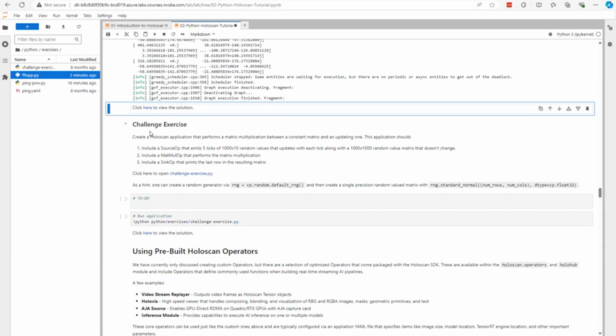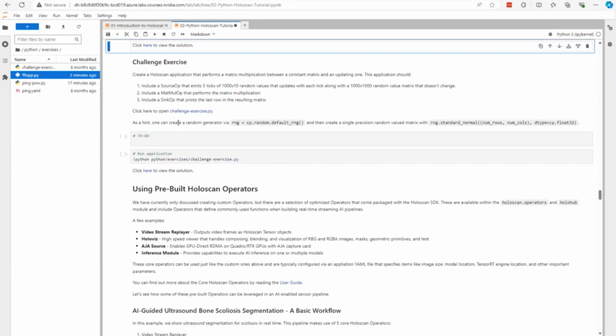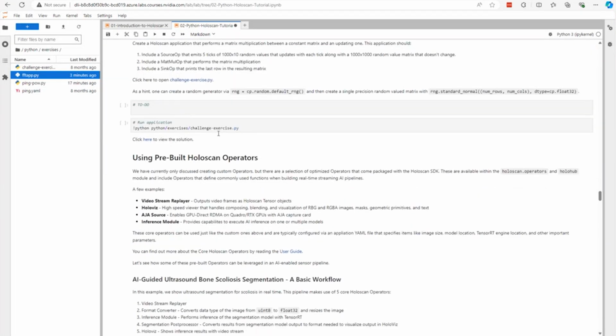So we do have a challenge exercise here. I'm not going to go through that in detail. But it's to include a source op that emits 5 ticks of 1,000 by 10 random values, updating with each tick, along with a 1,000 by 1,000 random value matrix that doesn't change. And then it's also going to do a matrix multiplication operator and a sync operator. So that'll be left to do on your own time.